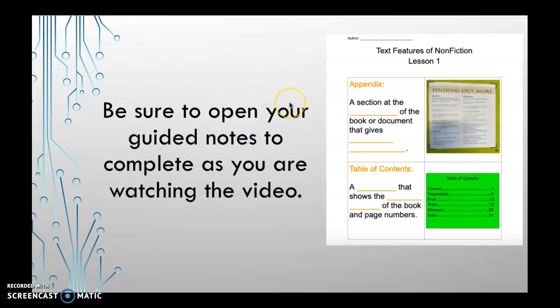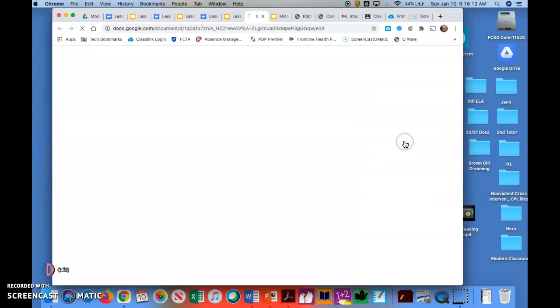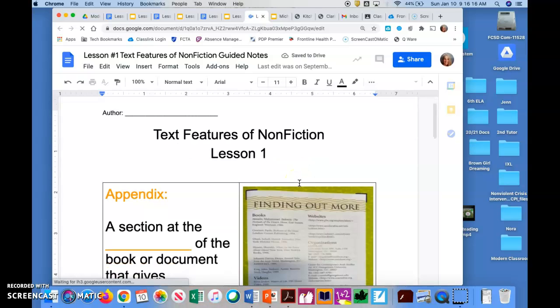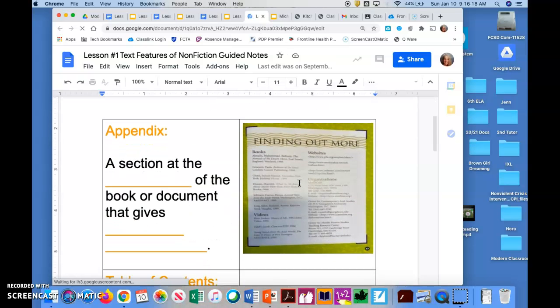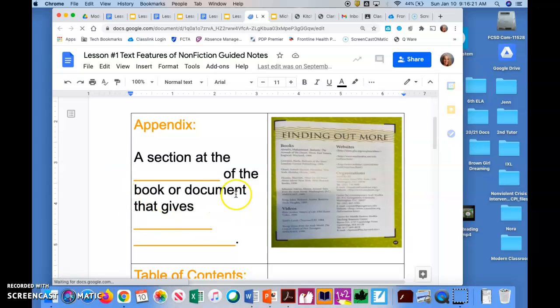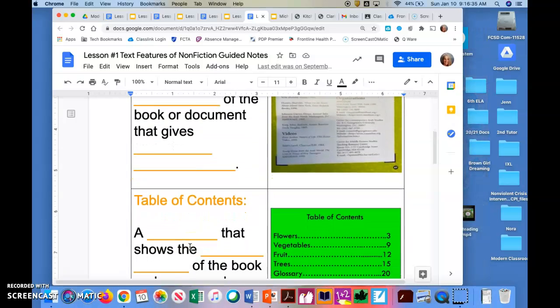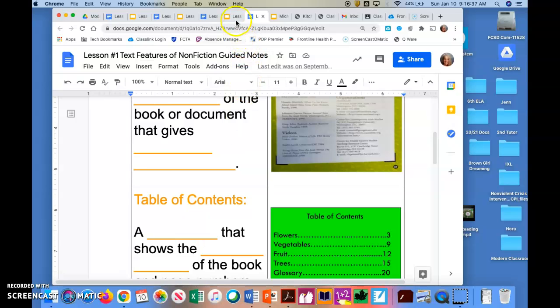As you are going through the video, be sure to open up your guided notes and complete them as you're watching the video. So here is the guided notes, and the wording that you find on the left-hand side is the same wording that you'll see in the video along with the same picture, and you just need to pay attention in the video for the word or words that will finish those lines.